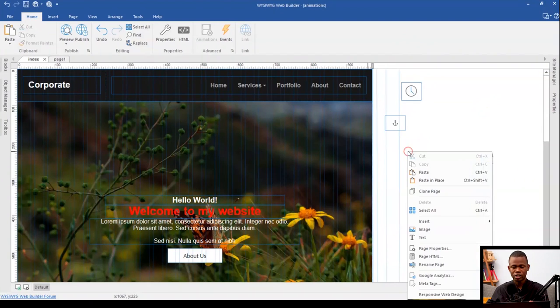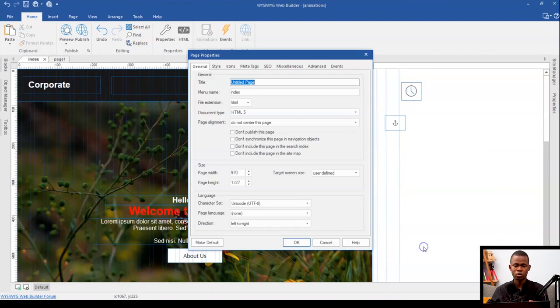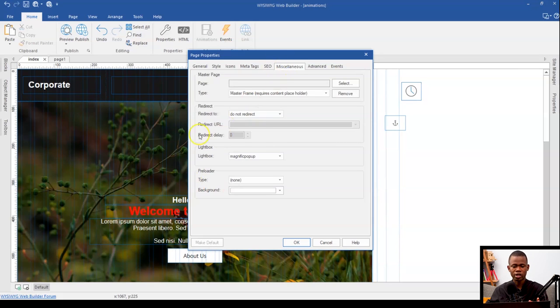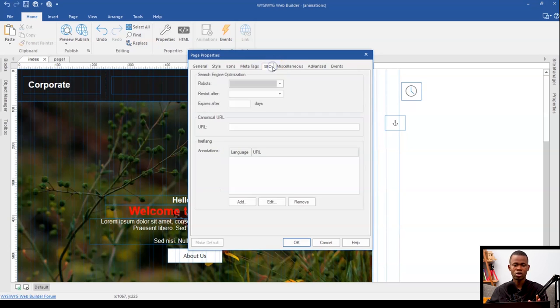Alright, click on an empty space, go to page properties, and as you can see, we have our SEO tab in there. The SEO tab used to be under miscellaneous, where there's some additional information at the bottom. So let's just come back to our SEO.